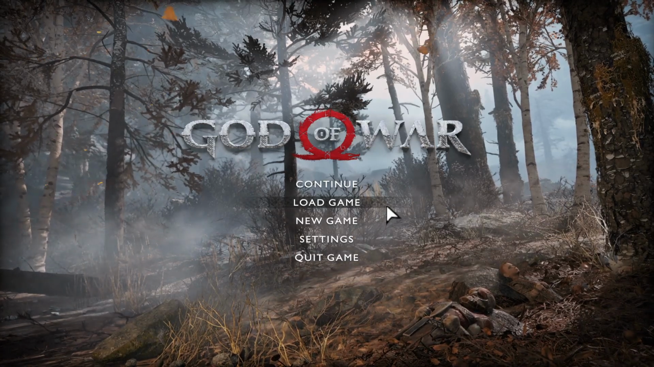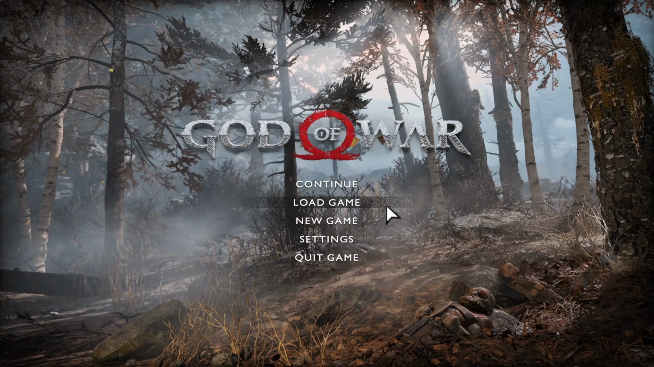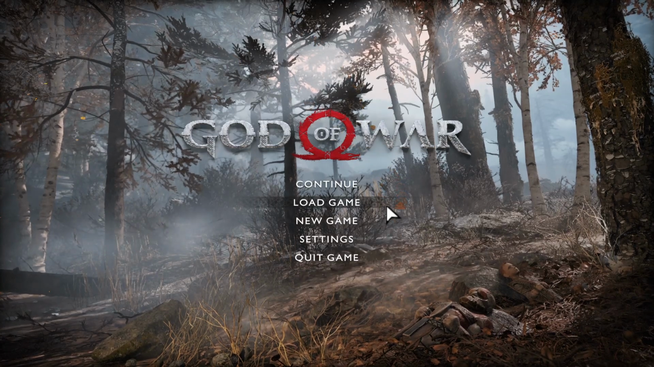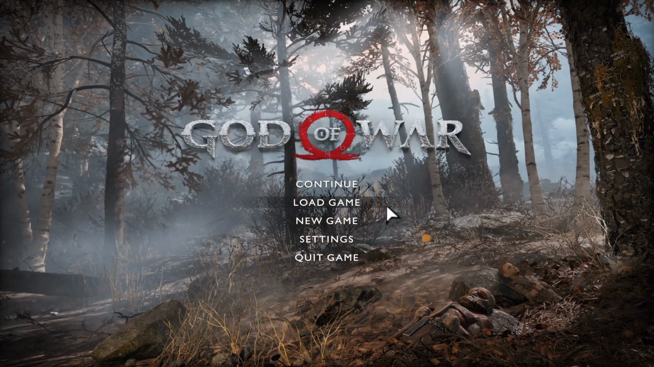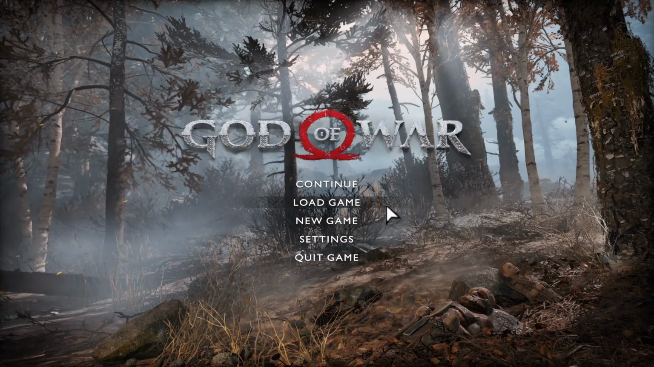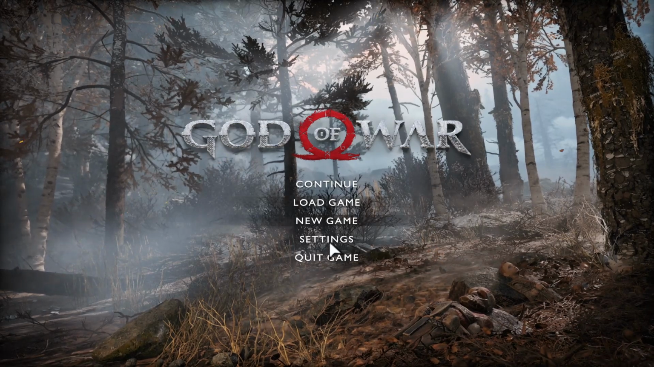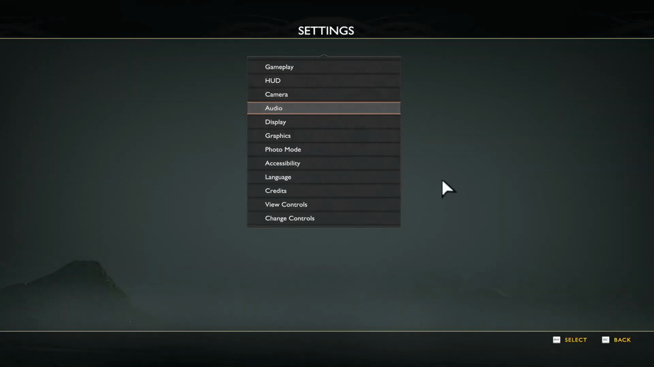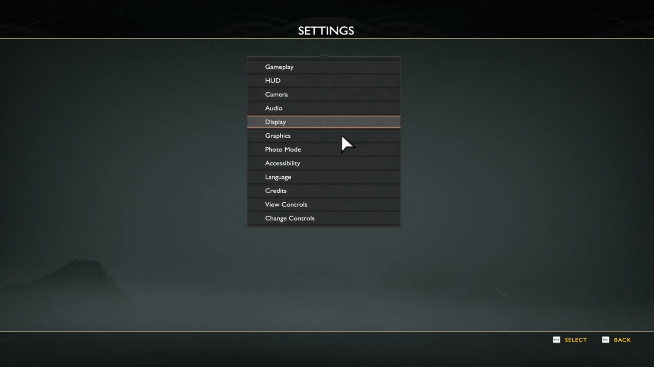First of all, open up the God of War game on your device, and once you open it up, you will be taken into the main menu. From here, you can immediately start playing your game, and if you wish to change your graphics settings, click on the settings option. Now within the settings page, you will see the display as well as the graphics settings.